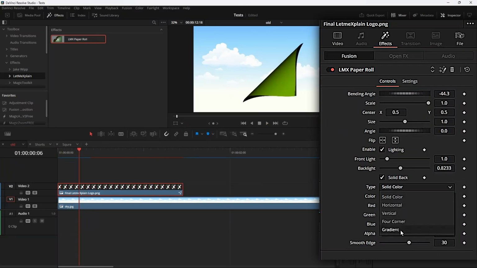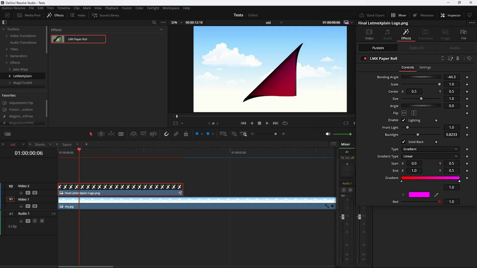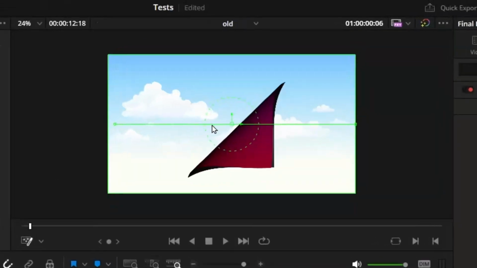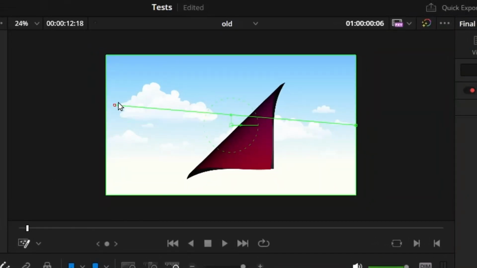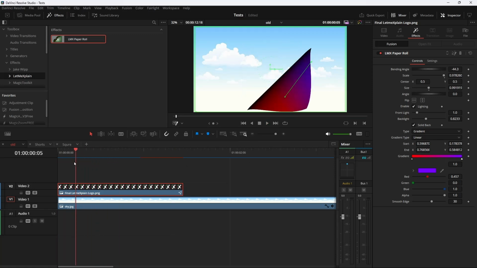And from here you can also choose gradient and have a gradient color. And if you go to this drop down and select fusion overlay, it will give you these handles. You can click and drag to adjust the gradient. And then you have a gradient back. And most of the things are the same.